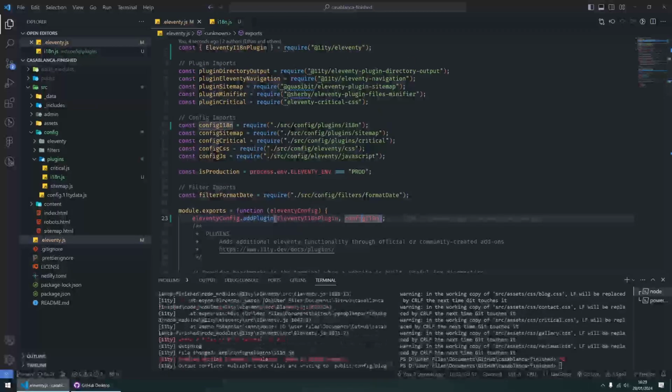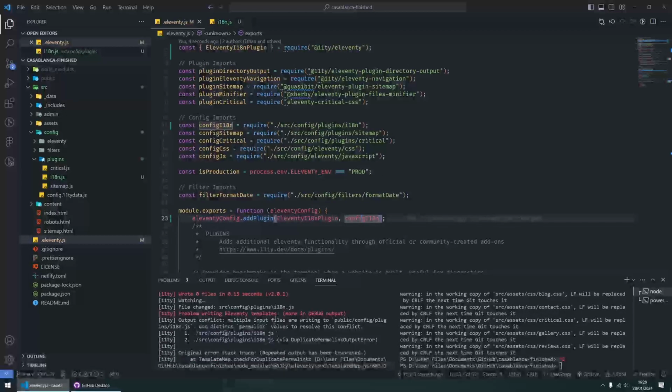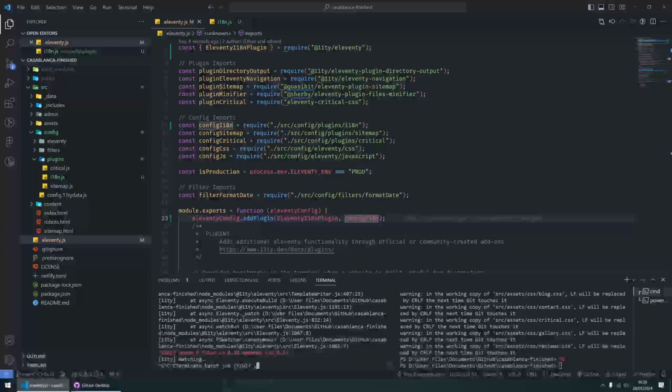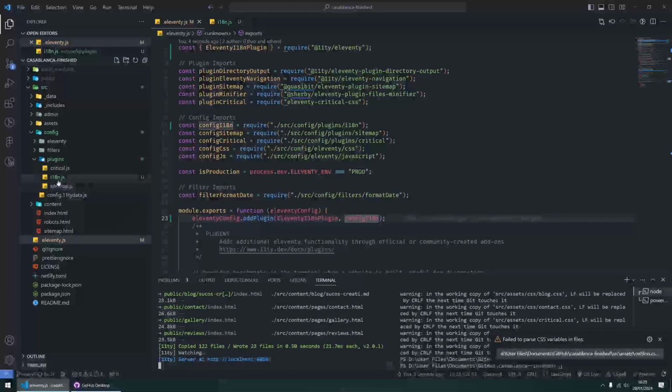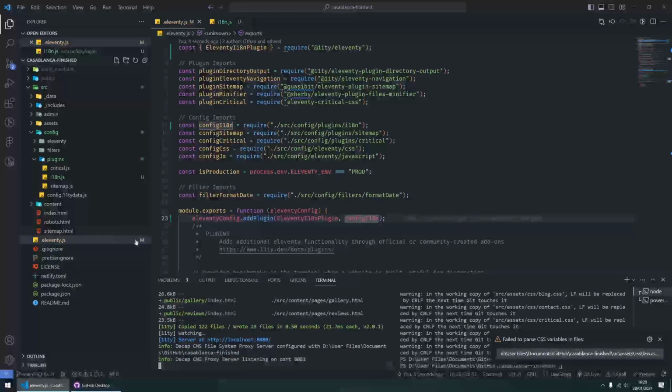Now this has thrown some errors in the console, and it does just seem like there's some duplication. Sometimes this happens with Eleventy. It says that Eleventy is writing to two different files when really there's just been a bit of a hiccup in the system. So restarting the server has fixed that.